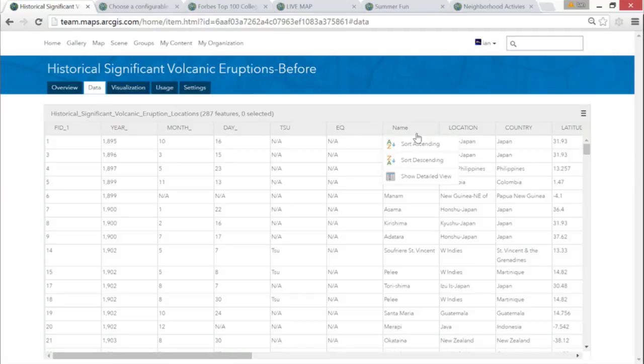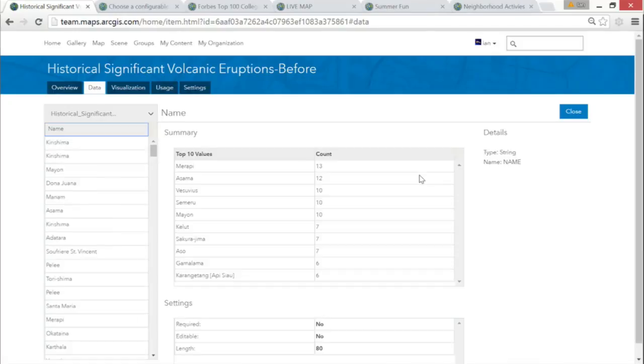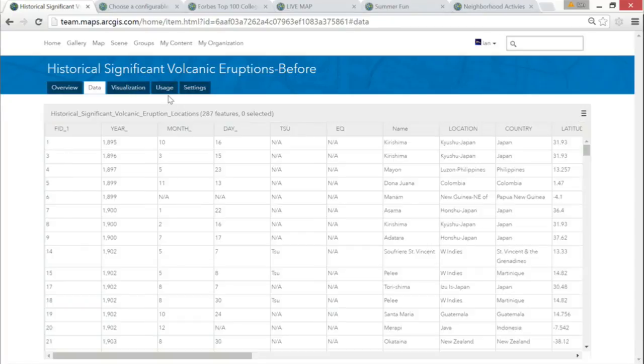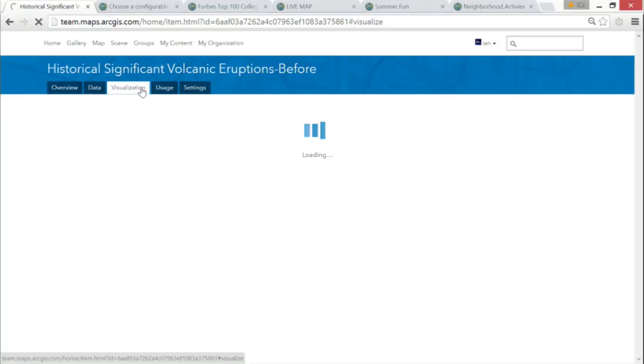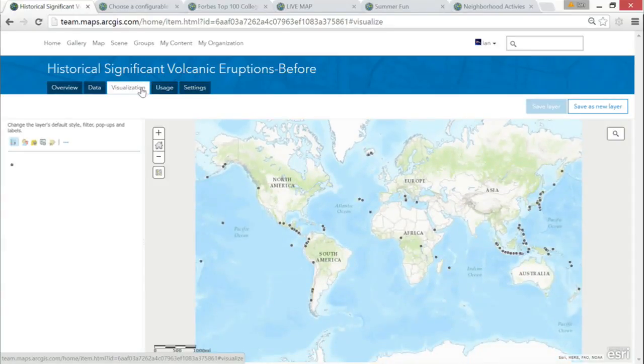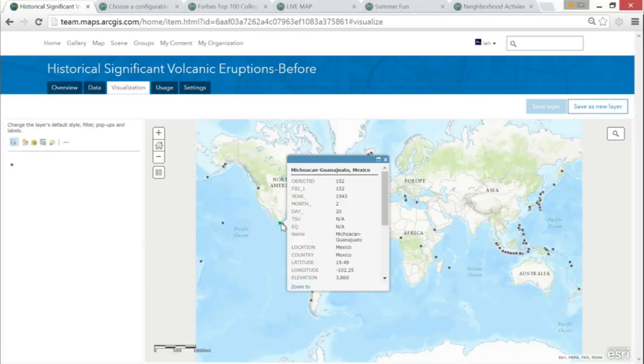I can do things like sort ascending, descending. I can also show the detail view, which gives a nice summary of the top values in the table. The other thing that's fairly handy, especially for something like this that I'm planning on putting in a web scene, is that I can configure my renderer and I can configure my pop-up for this layer within the visualization tab. So you can see if I bring up one of these pop-ups, this is a great example of what not to do for your pop-up. There's a lot of, I guess, cryptic information in there, and it's just a list of attributes.